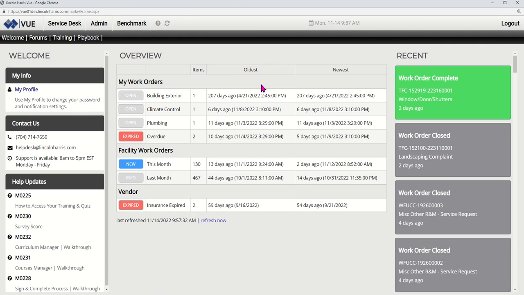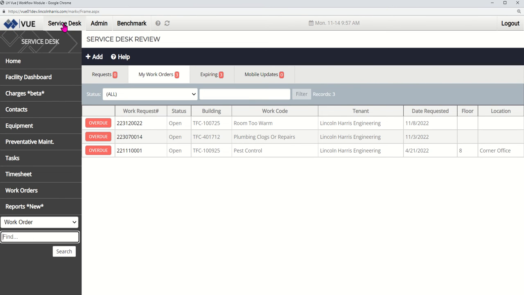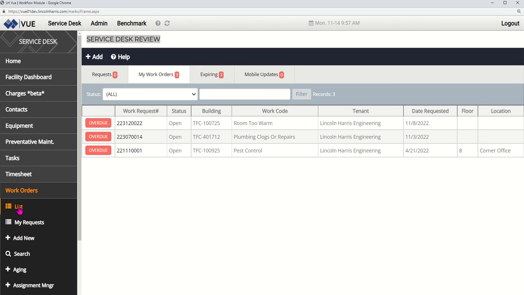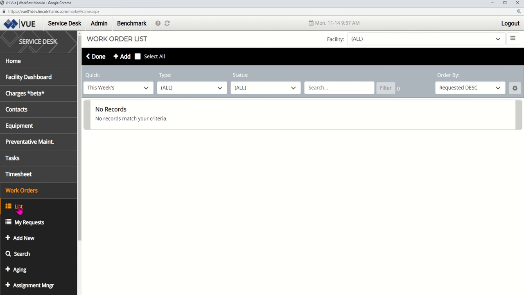To go into your work order list, click Service Desk. You're going to have the Service Desk Review. This gives you high-level work orders that are your requests. On the menu on the left, go down to Work Orders and List. VUE saves your last filter on each page. So the last filter that I used was this week, in my quick filters. To clear that, I'm going to click NA.